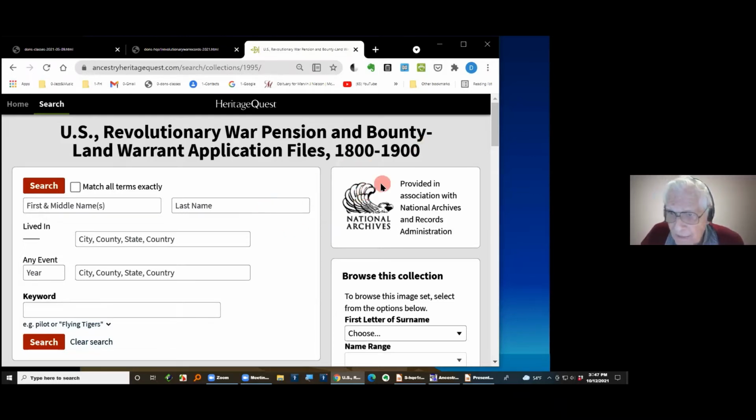Over here on the right, there's information about providing in association with the National Archives, and that's the NARA, National Archives and Record Administration.